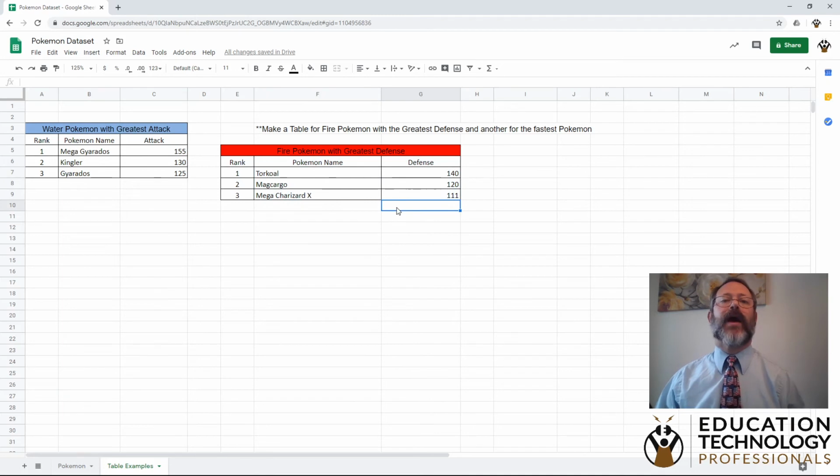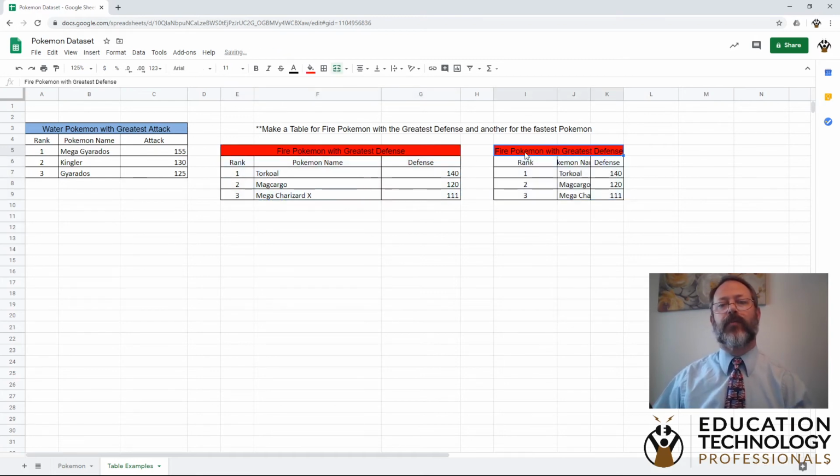Okay, so now we have one last step in getting our information, and that is to make a new table to find the fastest Pokemon. So now I'm going to go ahead, I'm going to take my table again, I'm going to copy that, I'm going to put it here. So we're going to change this to fastest Pokemon. I actually only need one.